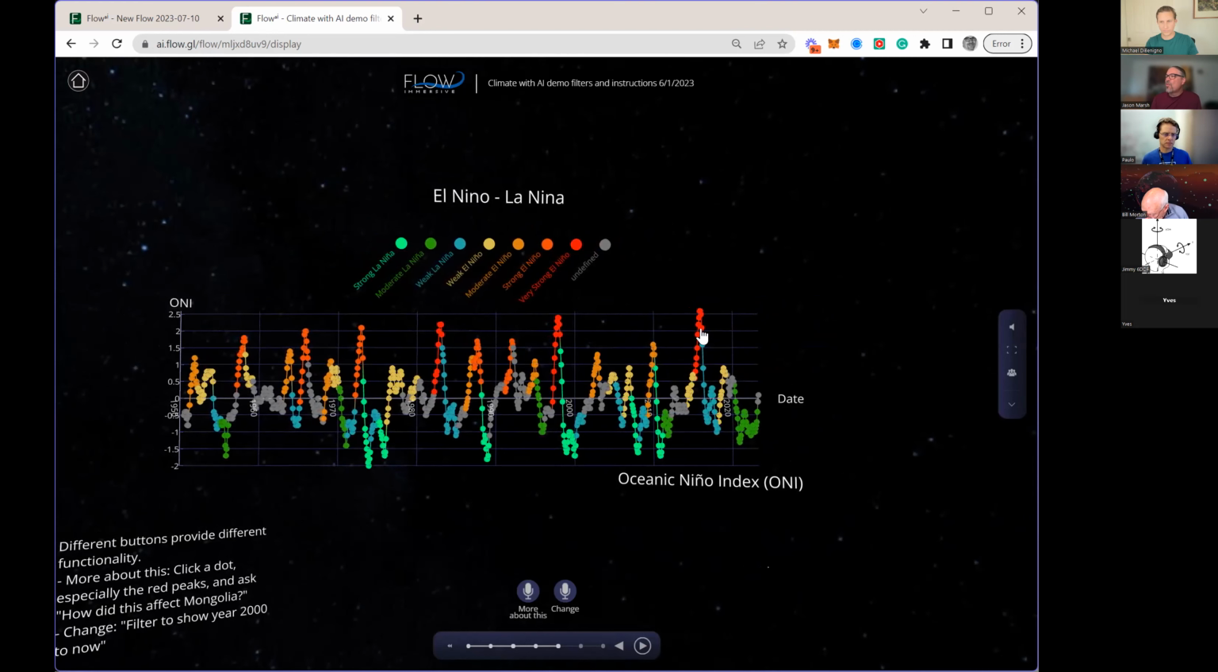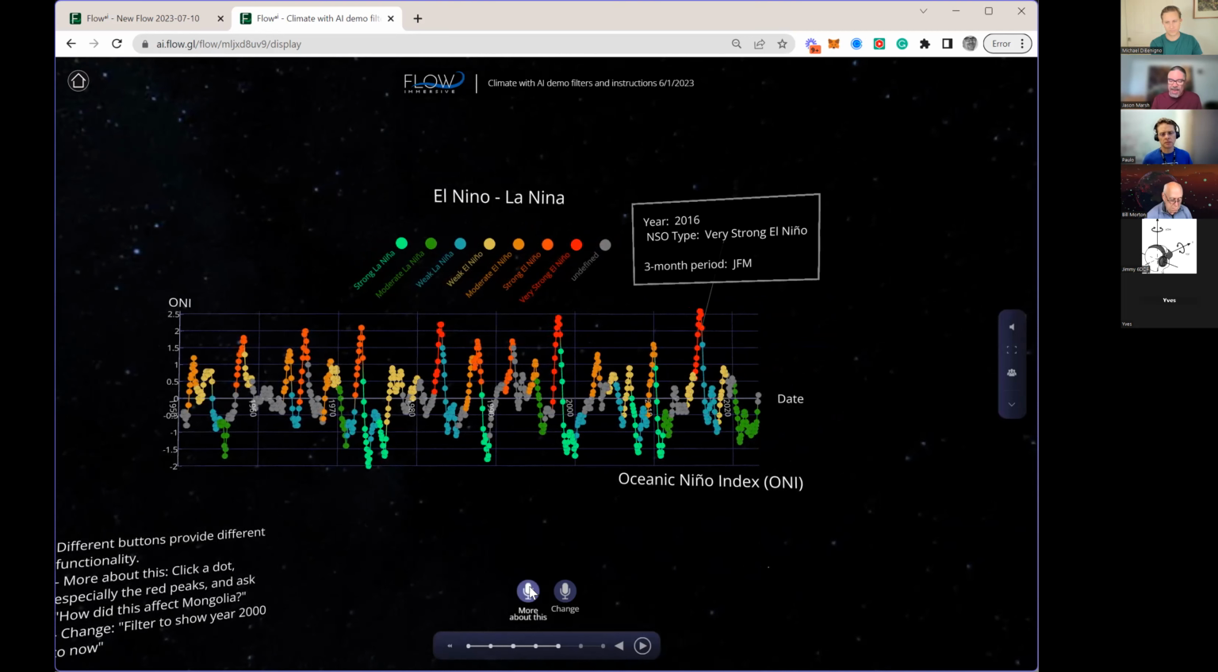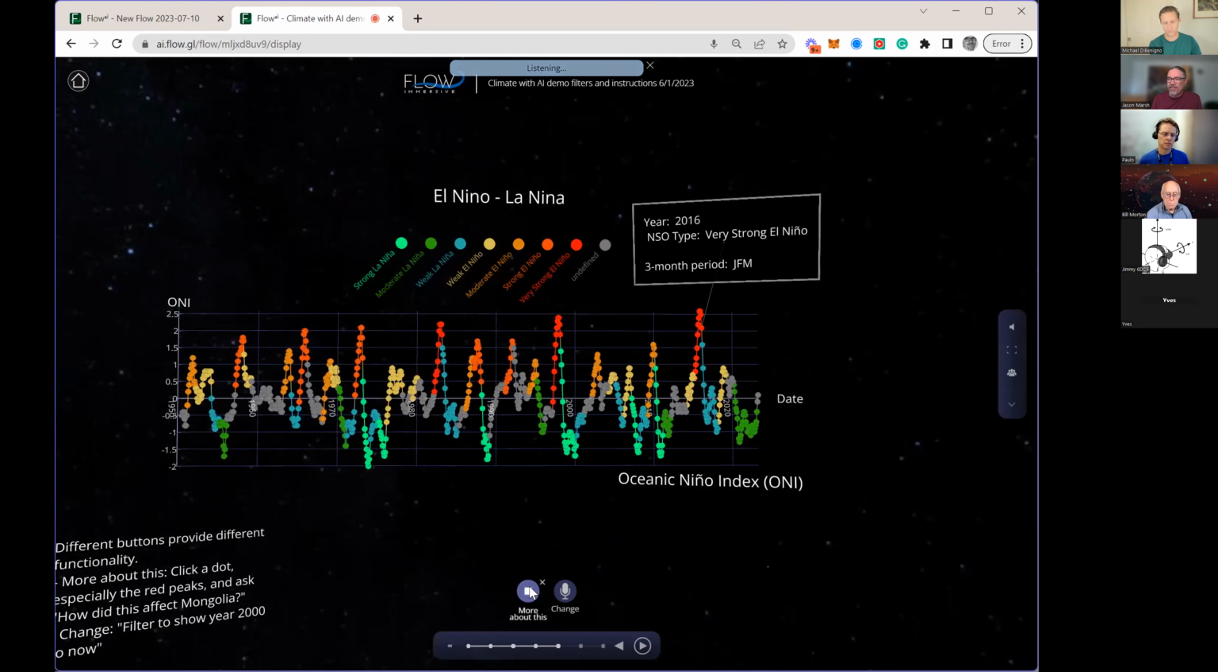And one of the things that we found is really quite interesting is being able to gain new context on any dot. So this is the data that lives inside this dot. It was 2016. It was part of a very strong El Nino. And I can ask ChatGPT to give me more context about this particular data. Tell me how this affected Mongolia.